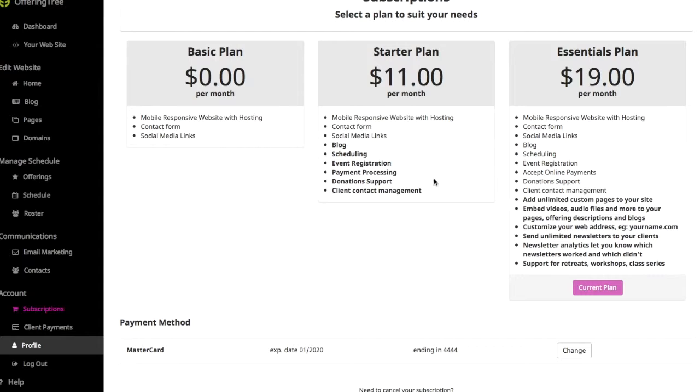Each of the plans has slightly different bundling of services. So the starter plan has blogging, scheduling, event registration, payment processing, donations, and a basic client contact management system. And we try to price this at a point that is affordable and yet helps us to continue to develop the features that you might need in the future.